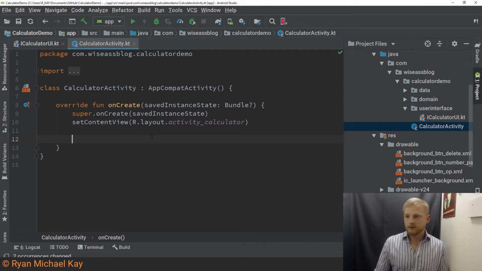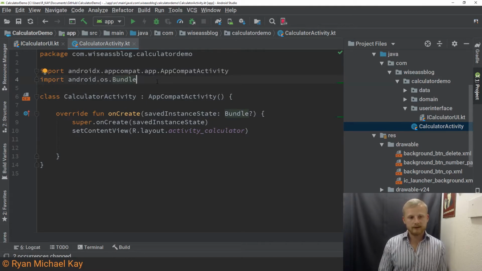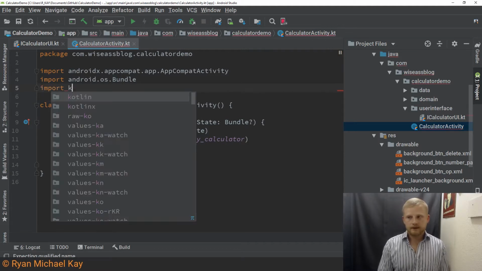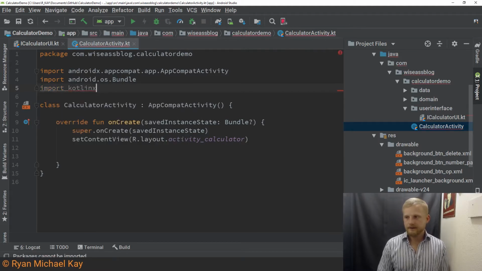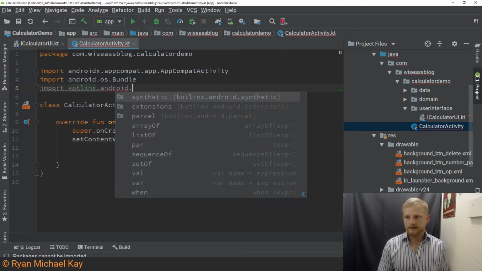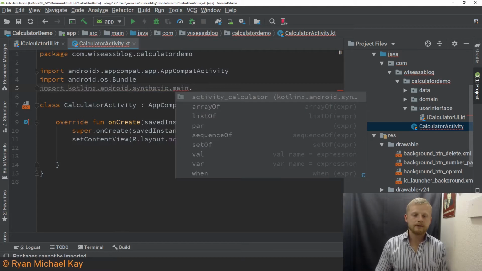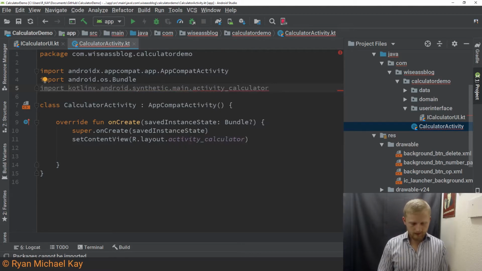Anyways, how this is going to work is we're going to import a reference to our user interface. So I'll just type the whole thing out. We're going to type import kotlinx.android.synthetic.main. And then we include the particular layout which we want to refer to. And then we're going to hit .asterisk.